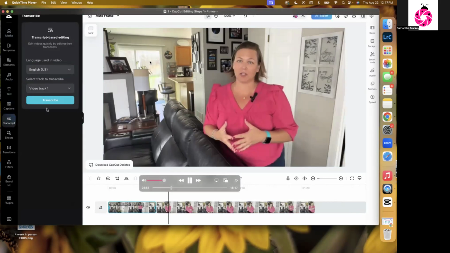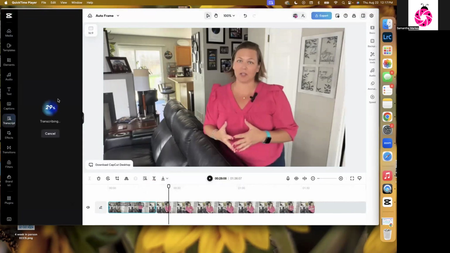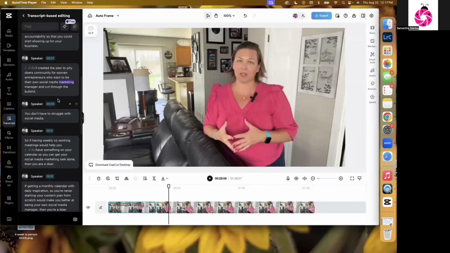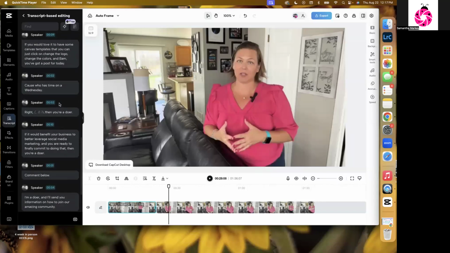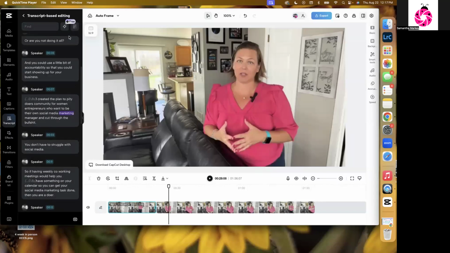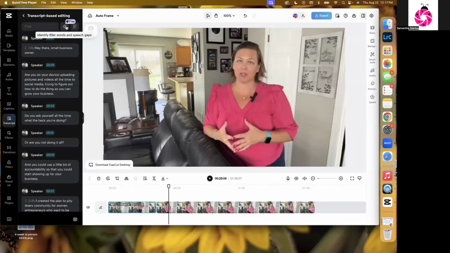Then it will ask you which one you want to transcribe. So we're going to hit transcribe. And it just takes a second. There. Now it's got basically the video transcribed for you. And at the very top, you'll see this little star thing. This is a free feature in CapCut. You do not have to have Pro to do this.